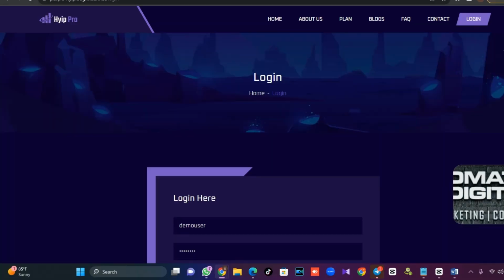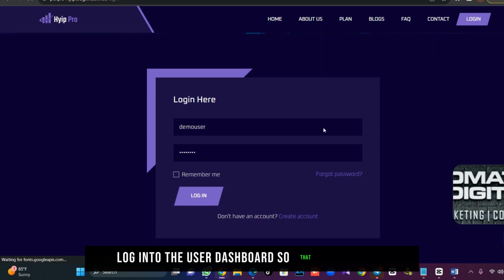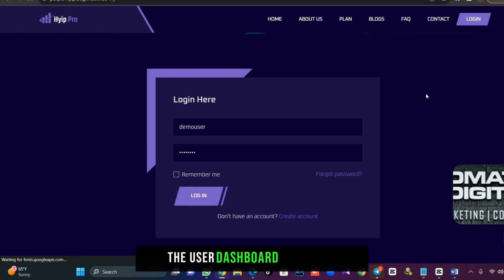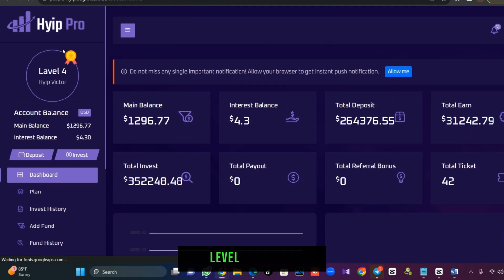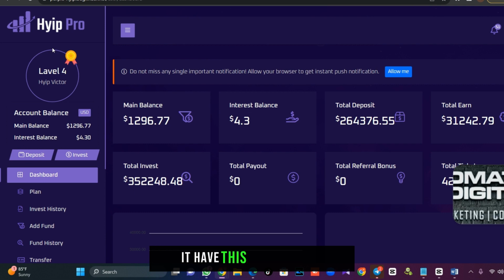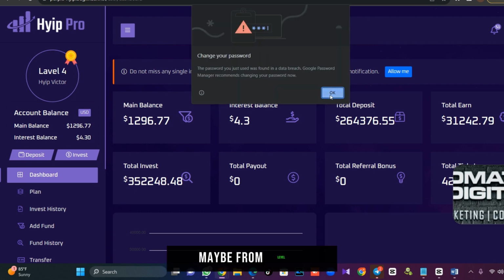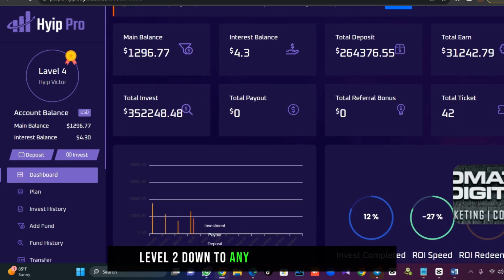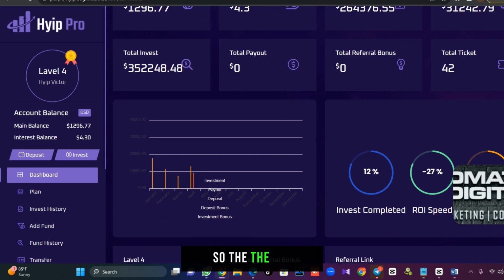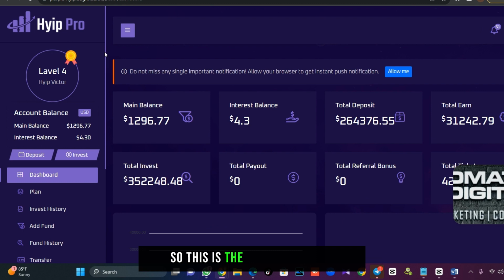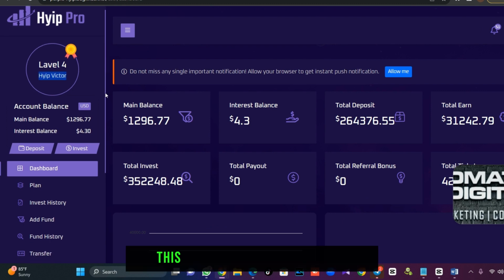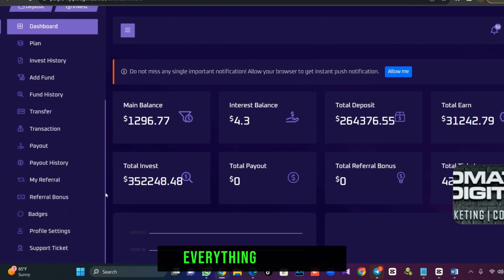So let me just log into the user dashboard so that you see how it looks. Now, one thing about the user dashboard that I love is this level feature. Like I said, it has level options, from level 1, level 2, down to any other level you like. So the UI is cool. I love the UI. This is the user dashboard, and everything is awesome.